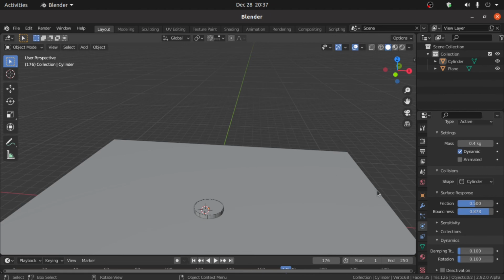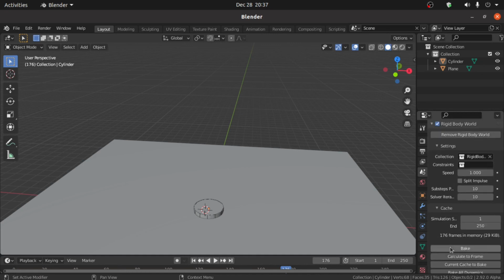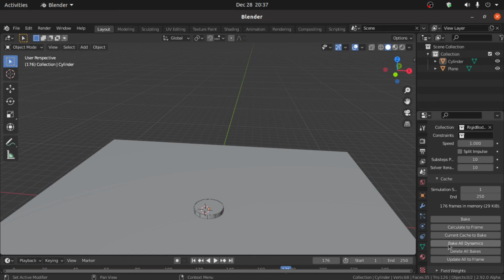Before rendering this animation, click on this scene properties, expand this rigid body world and under this cache option you have to click on this bake all dynamics.